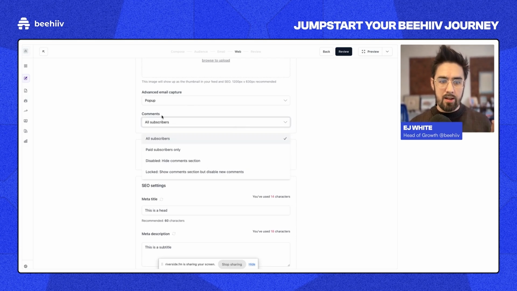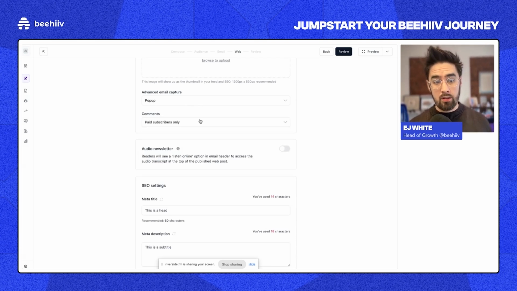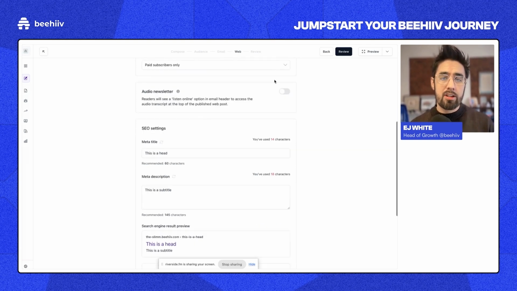You can set settings around comments. So maybe you only want your paid subscribers to be able to comment. That's maybe a feature of your paid plan. We'll get into that. We have an integration with 11 Labs, which is the leading text-to-voice AI company.